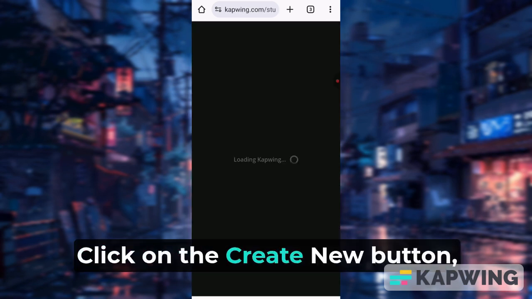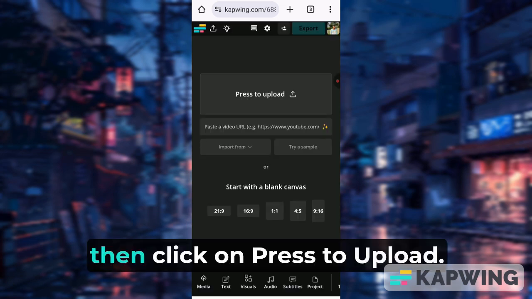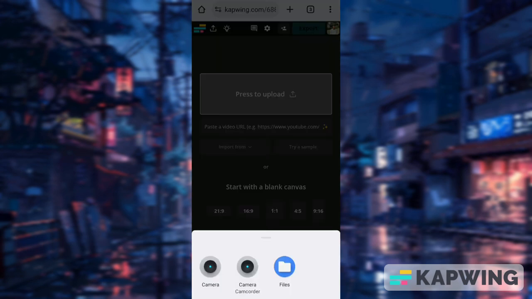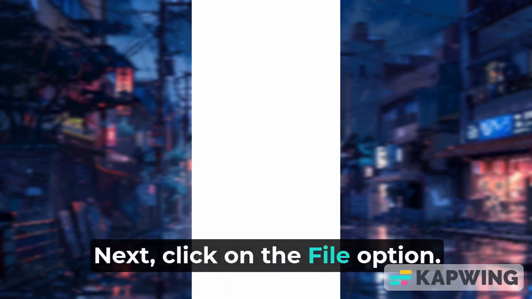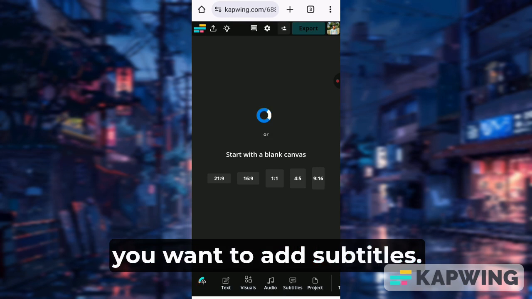Click on the Create New button. Then click on Press to Upload. Next, click on the File option. Now, select the video to which you want to add subtitles.